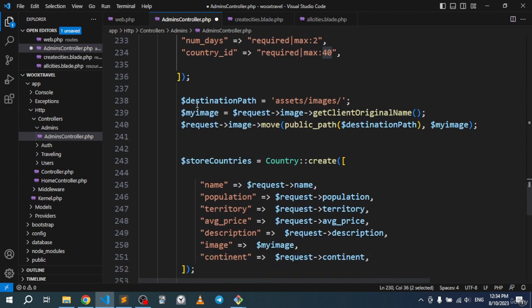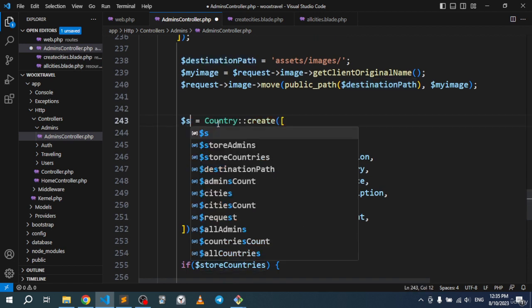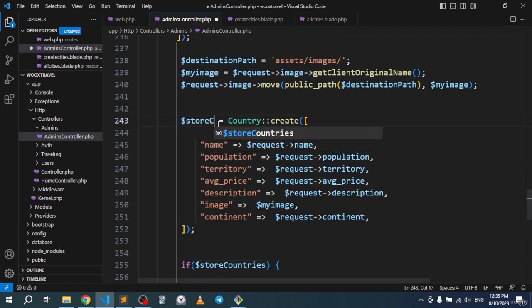All right, so right after this, we're gonna work with the images. So the destination path right here, we're gonna insert the images in the images folder inside the assets, and right over here, as I told you, we're gonna grab the name of the image and store it in a variable. And right here, we're gonna move the image that we're trying to insert in this destination right here. So this is what we're doing. All right, and right after this, we're gonna insert in the database right away.